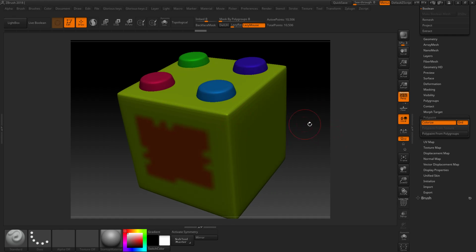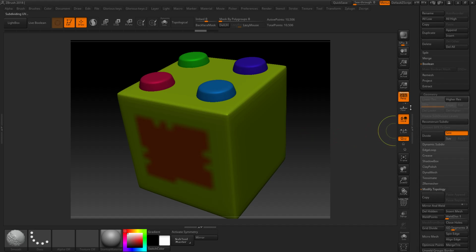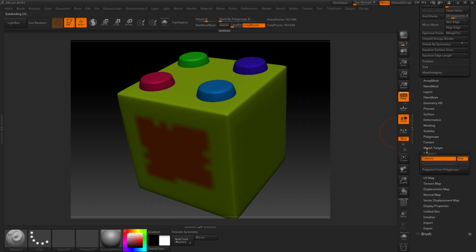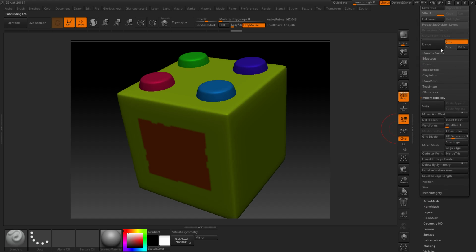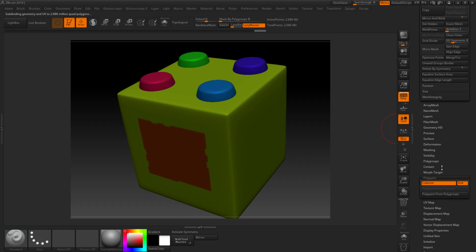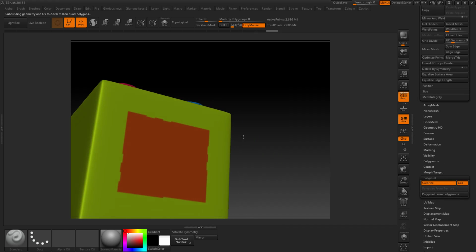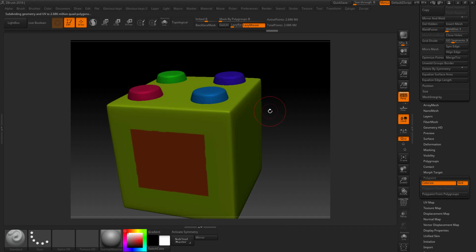Now sometimes this may not be accurate, so because of my lack of geometry, I can come in and divide my mesh and then polygroup again. You see that gives me a better polygroup. So depending on how many times I can divide, that'll give me a much nicer polygroup. And let's say this is enough.